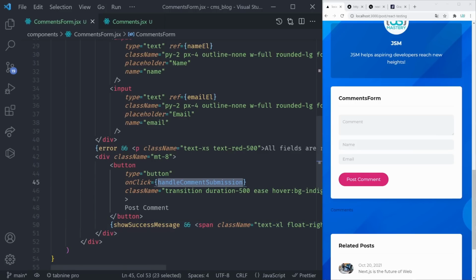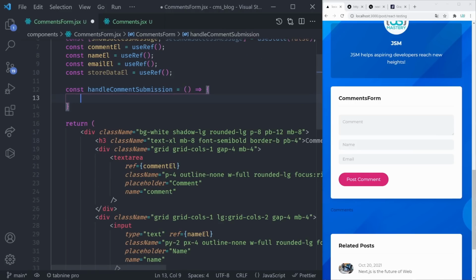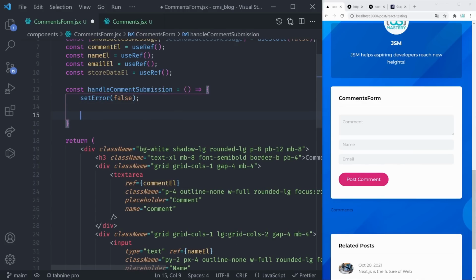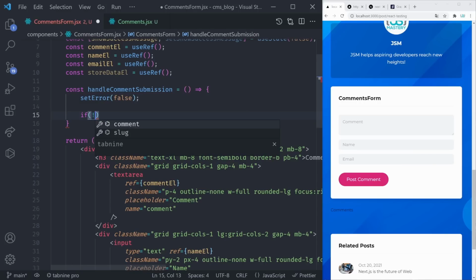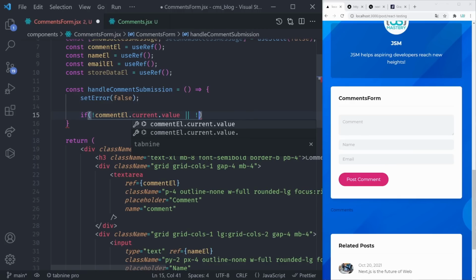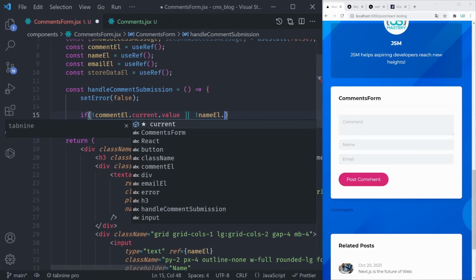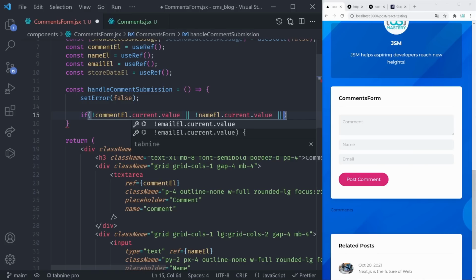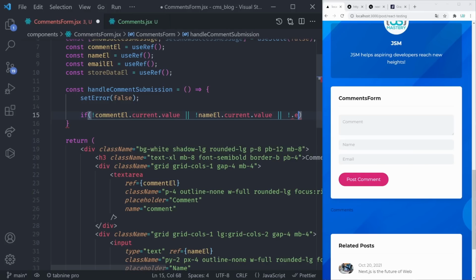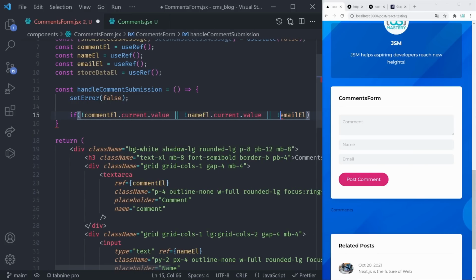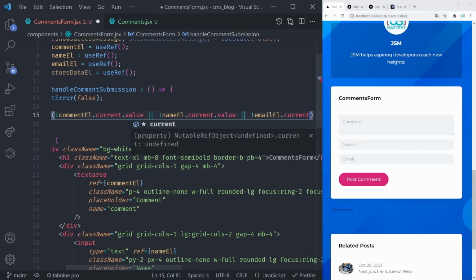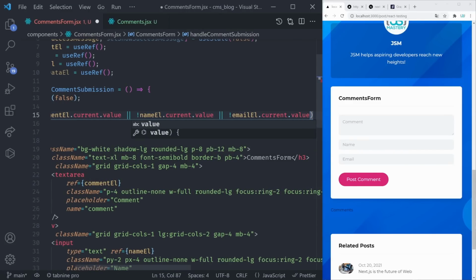Of course, now we have to work with actual data that we'll be sending over. So we have to go to handleCommentSubmission. Inside of here, the first thing we're going to do is set the error to be false, because at the start, we don't have errors. And then we have to check if the error exists. So we can say if no commentElement.current.value, or no, that's going to be nameElement.current.value, or no, that's going to be emailElement, without the dot at the start, no emailElement.current.value. You can see we are repeating these things quite often.